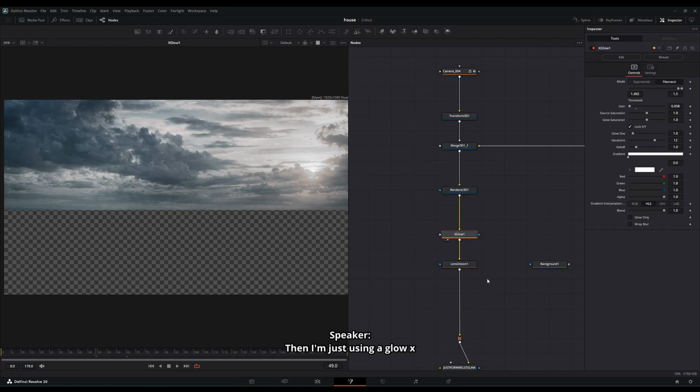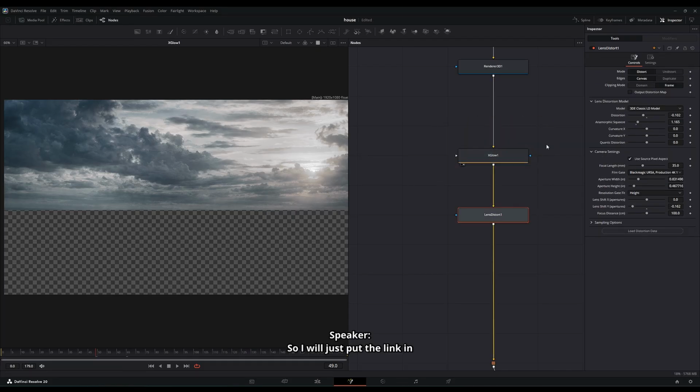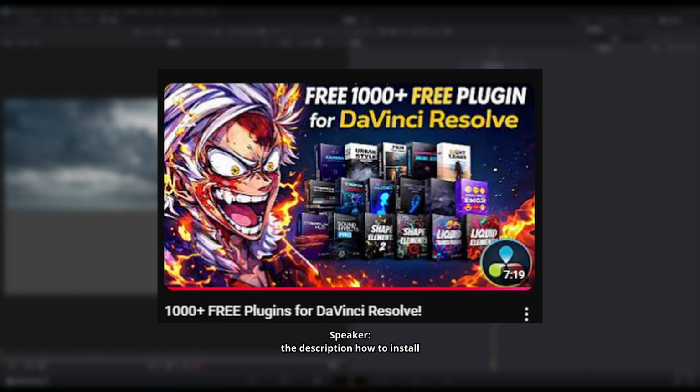Then I'm just using an X glow, and you're not going to get this X glow by default. You have to use the Reactor plugin in order to use this. So I'll just put the link in the description for how to install that thing. You can just go and watch that video.